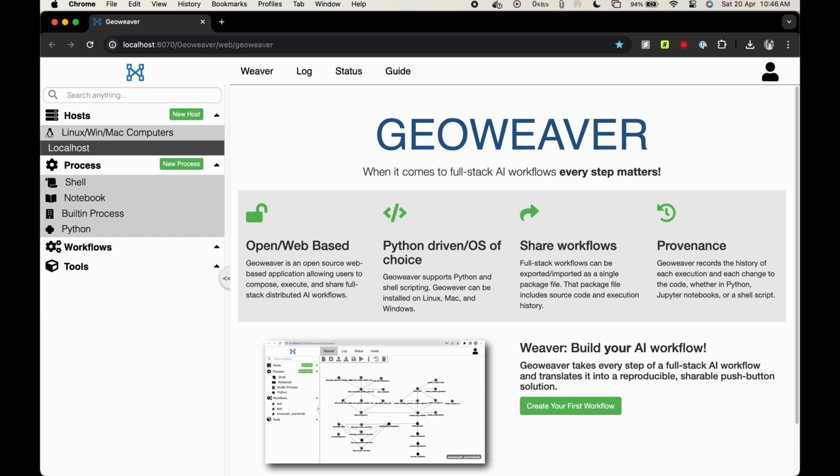In this platform, a host refers to a computing environment or resource where your processing code and workflows are executed. It is essentially the engine that powers the operations you design and manage through Geoweaver. By default, Geoweaver includes a local host already set up. This means you can start running your workflows immediately on your own machine.